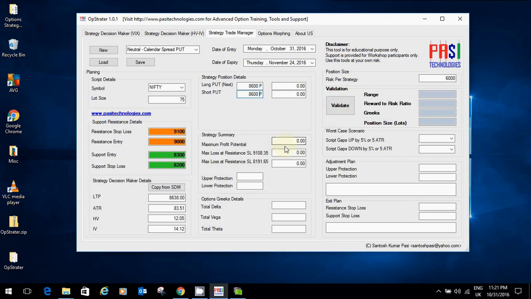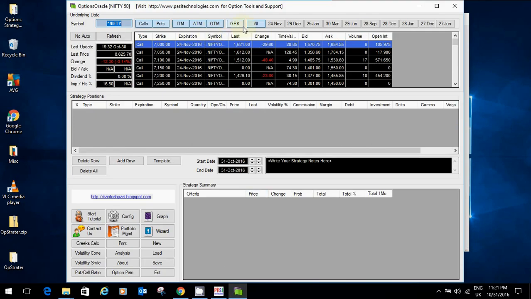Meanwhile, here we need to write all the values from the option chain. This would again be from the strategy summary table. So we need to write what is the maximum potential for loss. You need to calculate what is the loss at 9100, what is the loss at 8191. So let's see, all the data are here.